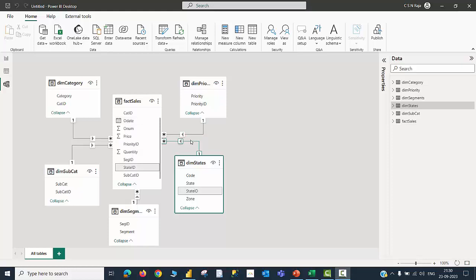Similar is the case for states table. State ID column is connecting both the tables. Similar is the case for segment table. Segment ID column is connecting, and the flow of direction is from dimension to fact. Subcategory, good to go. Category, good to go. So this is called a star schema in which the fact table is connected with all other dimension tables, and the flow of direction starts from the dimension table and goes to the fact table.